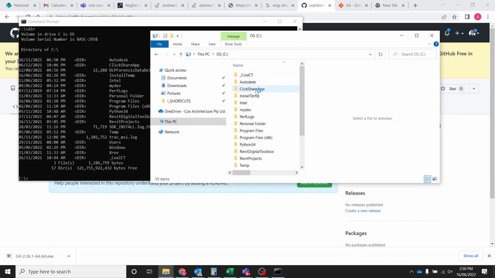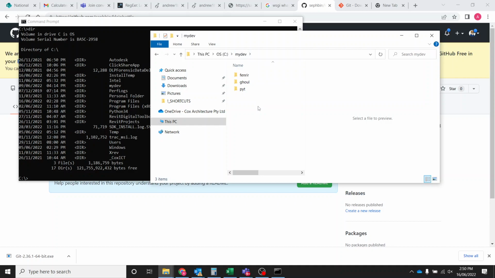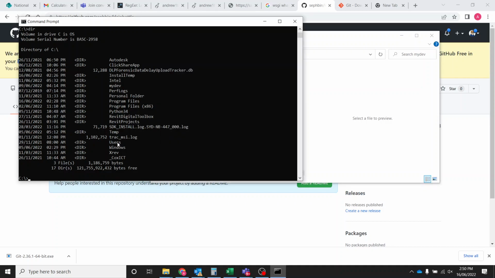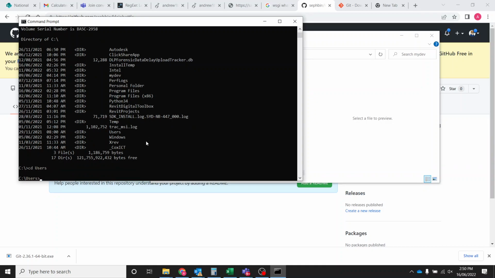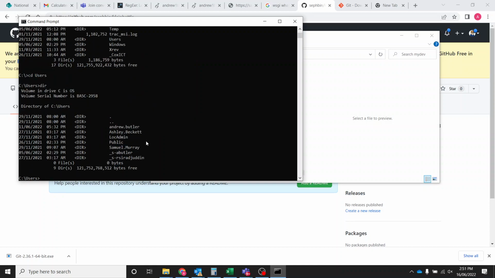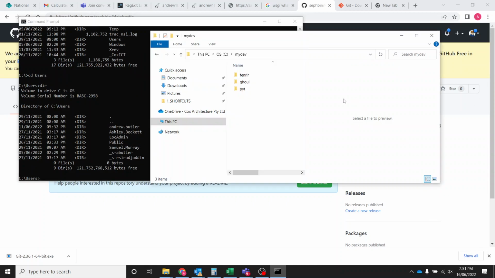There's Autodesk, there's ClickShare app, there's install temp, and so on and so forth. Now, I save my GitHub files in my dev folder on my C drive. You guys can put it wherever you want, okay? So you can go to your user folder and save it in your documents. The way you can get there is you go cd users. If you're just trying to navigate your way through, you can go dir in every folder and eventually find where you want to go.